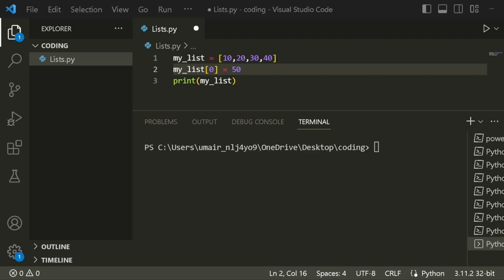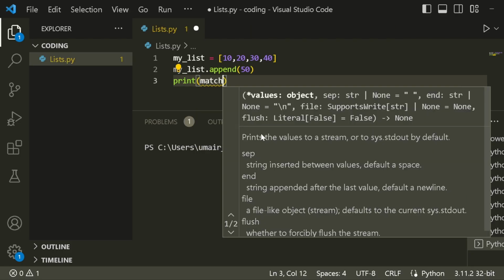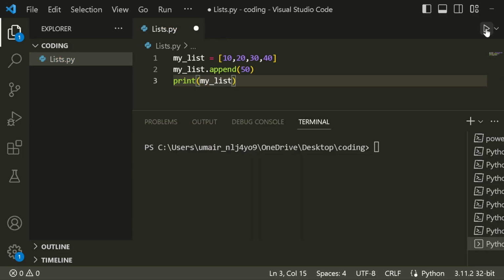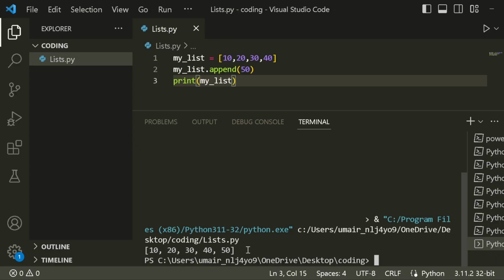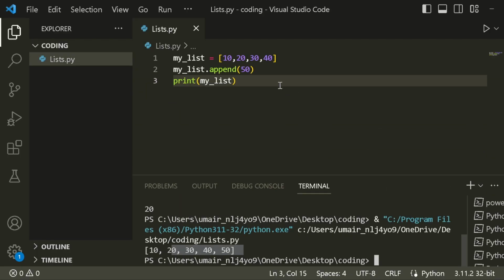Now we can also add items with the append method. So we can also do mylist dot append and then 50. Then I'll do print mylist. And once we execute the code, it should give us 50. As you can see in here, let me just scroll up so that you guys can see it better. As you can see, it ends up giving us 10, 20, 30, 40, and 50 as our final outputs. So basically the append function adds a new item to the end of the list.